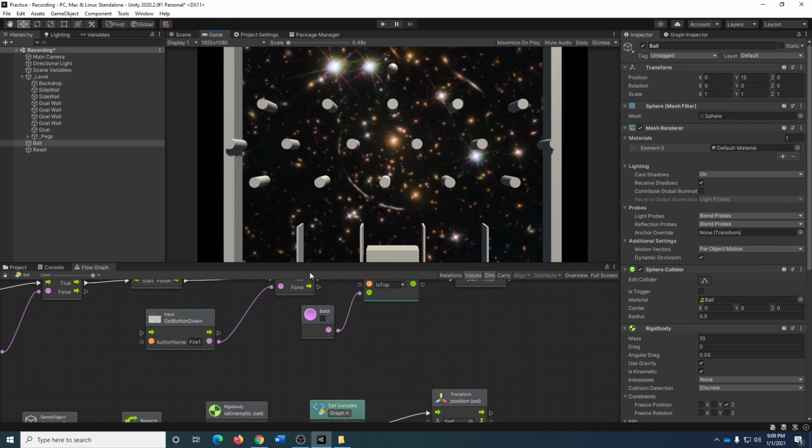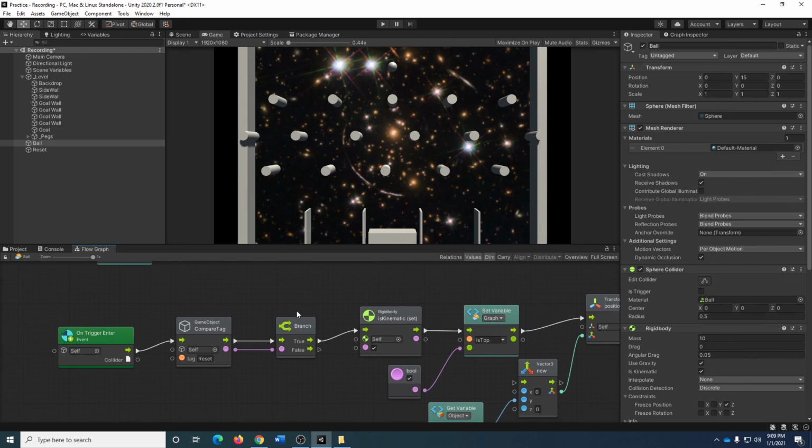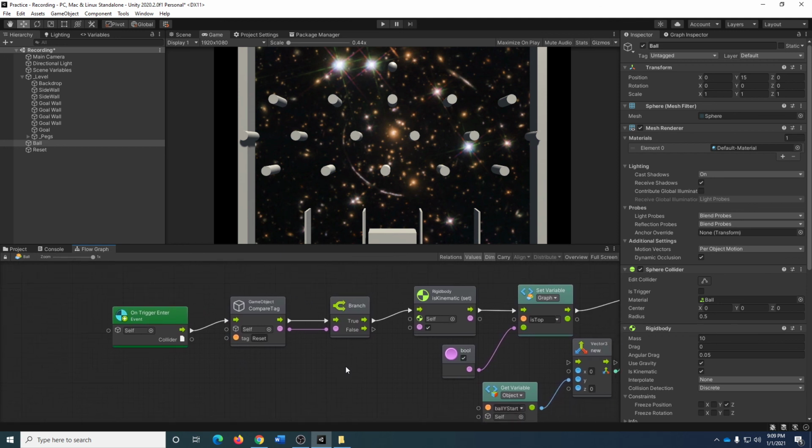The first thing we're going to want to do is monitor the flows. So let's just visually check. Do you see the error? It's right here. Compare tag self. We don't want to compare the tag of ourself. The ball's tag is untagged. It's not reset.